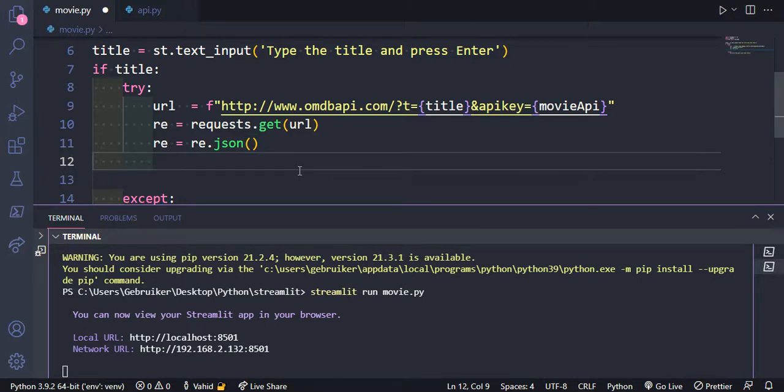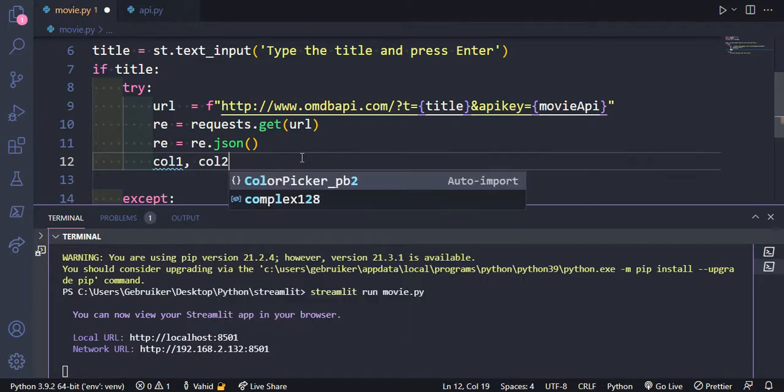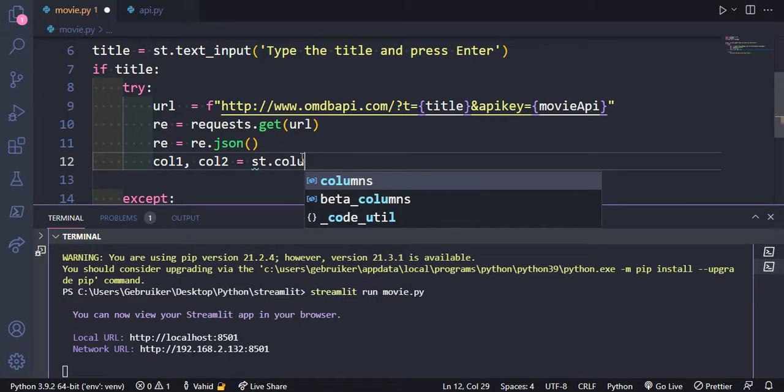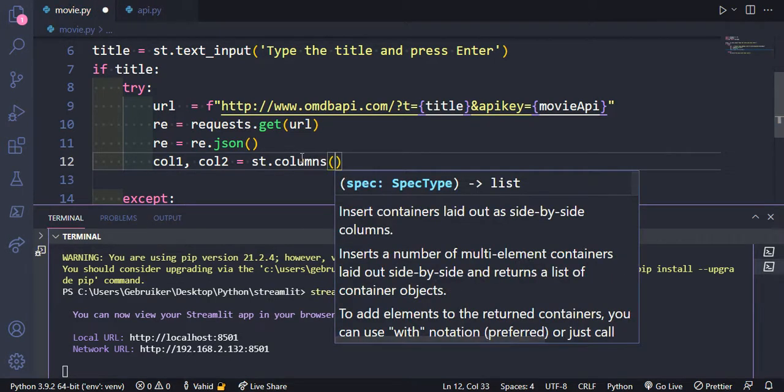So we can save all those things in variables. For example, I can say year equals re square brackets year. That is much cleaner, but we can also do something much easier. Now let's see what we need to do. We need to grab the image, the poster, on the left side, and other information on the right. So we need two columns. For making columns in Streamlit, you can say col1, you can name it whatever you want, col2 equals st.columns, and we need two columns.